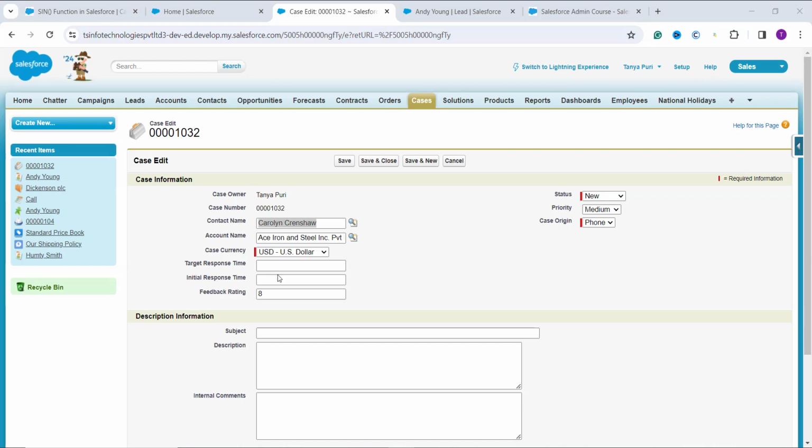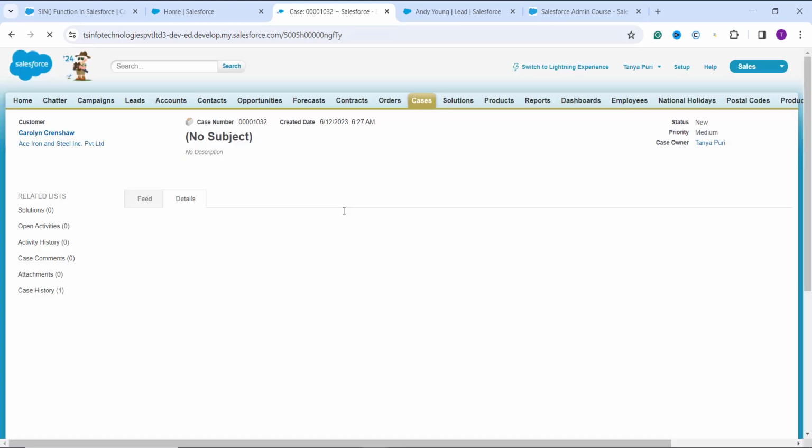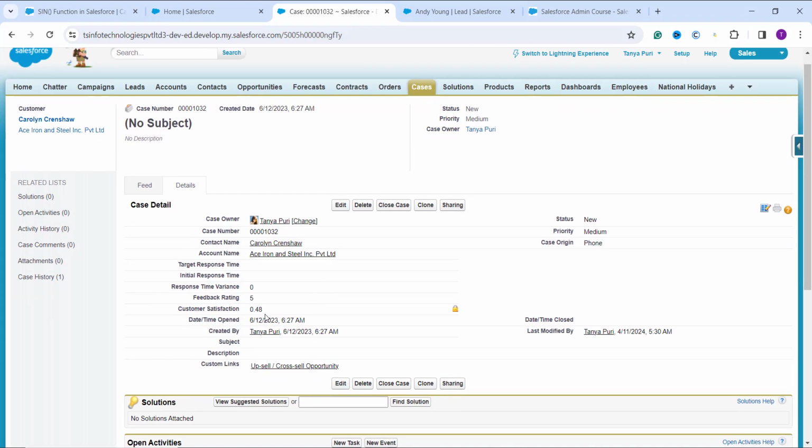I am going to enter the feedback rating as 5.9. Here by default 8 is selected, I change it to 5.9, and when I click on save, let's see how it's working. So you can see that the customer satisfaction is 0.48, and you can see that the feedback rating is not coming as 5.9 because I think I didn't mention the decimal places while creating this feedback rating field.